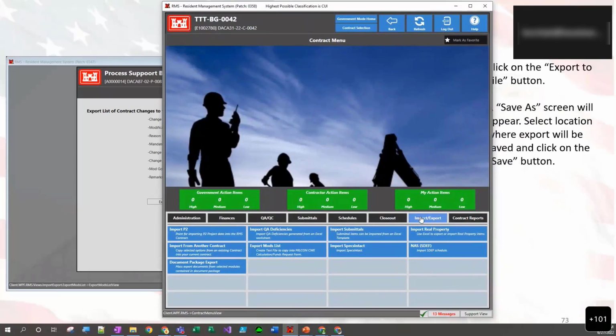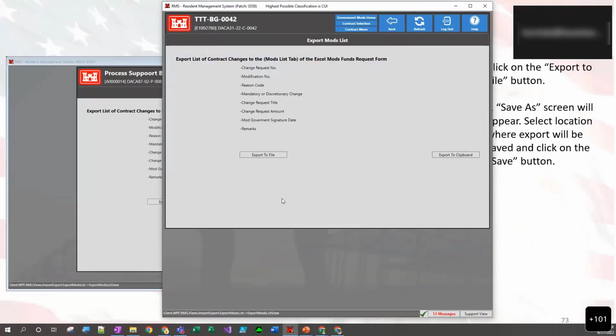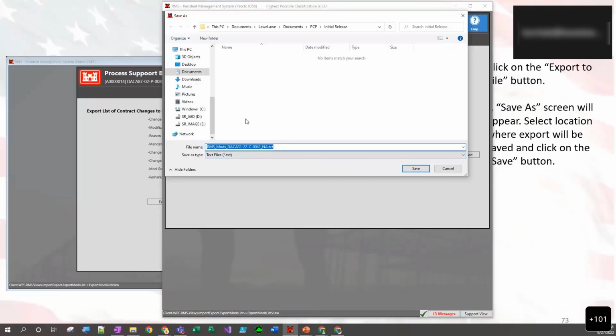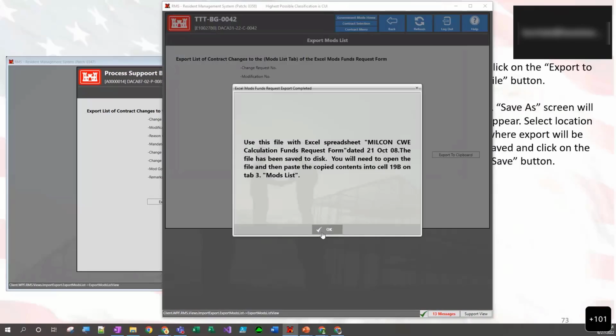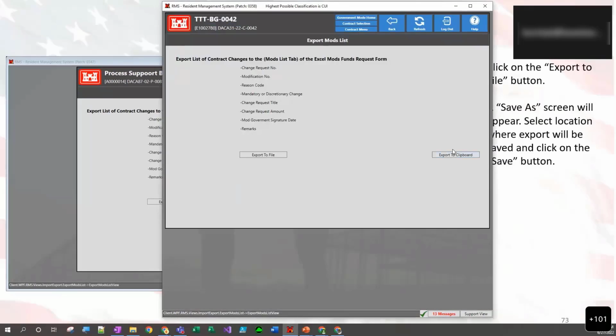And for RMS, same thing. It's import, export, and then export mods list. The export mods list is essentially just two buttons. Export to file will bring up a dialog where you can save it to a file here. And then export to clipboard will export to the clipboard, and then you can paste it wherever you need it to be pasted.